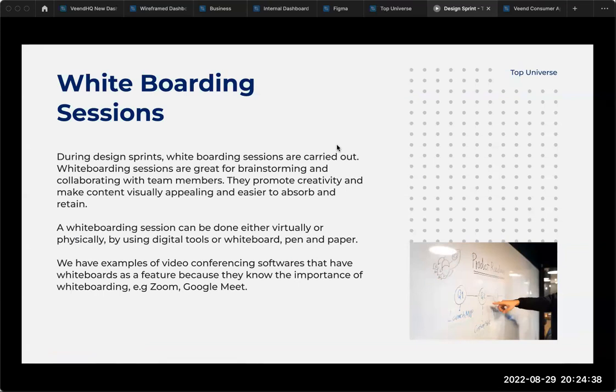Let's say I'm trying to illustrate that I want a search bar to be on the header of the website. Now, I may be saying it, and you may not really understand where it should be, but the moment I sketch it out, the moment I use a whiteboard to illustrate how this thing should look like, you understand, okay, yeah, this is where it should be placed. So that's how whiteboarding works.